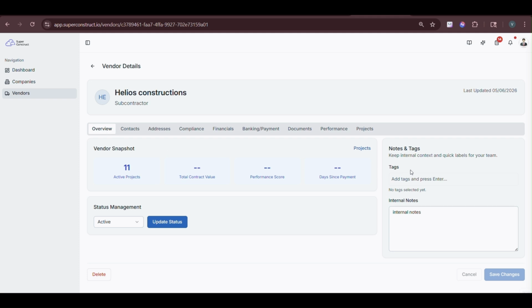5. Status management. Status drop-down: Active. Defines the current vendor status. Active: vendor is working. Inactive: temporarily not in use. Blocked: cannot assign work. Other states include draft, invited, pre-qualified, and on hold. Update status button saves the selected status. Example: if a vendor has compliance issues, change to inactive.